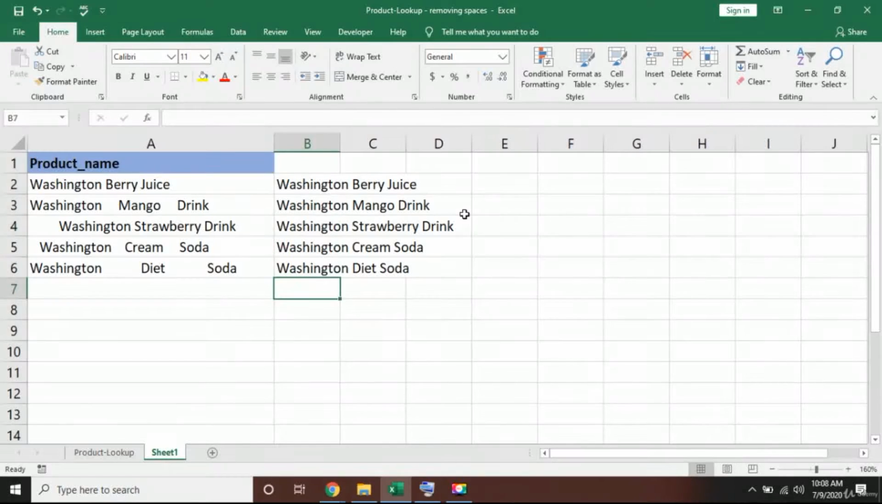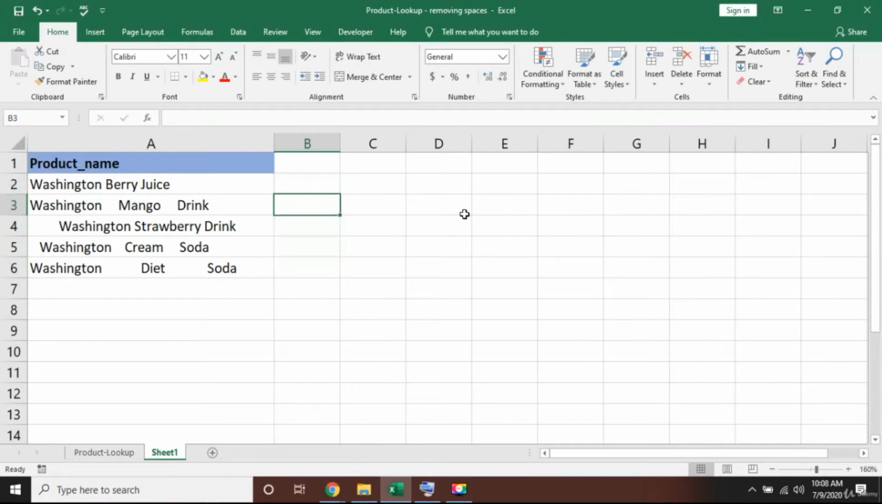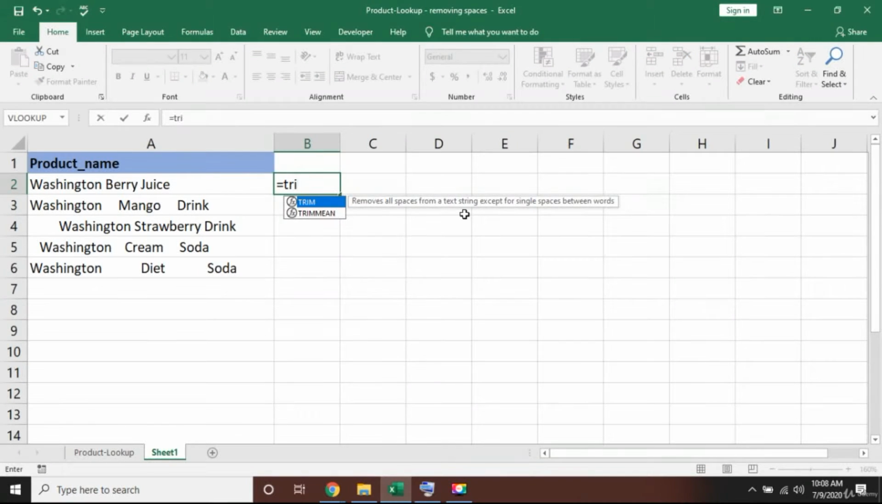If you look at all the cells, all the extra spaces, no matter where they were, at the beginning or at the end or in between, have been removed. That is one beautiful thing about Excel that you can do. Now I will go back and show you again. I think I was a little fast, so I will press the equal sign on my keyboard and write TRIM.